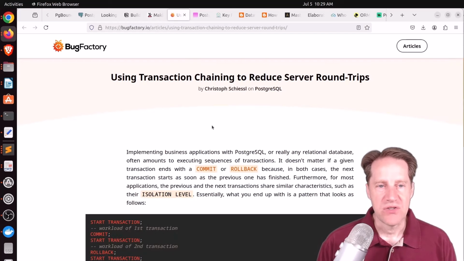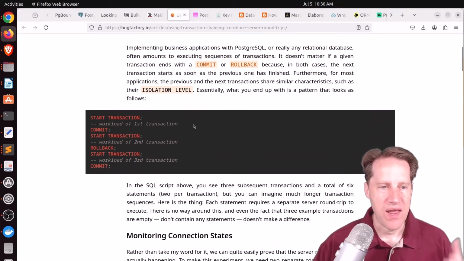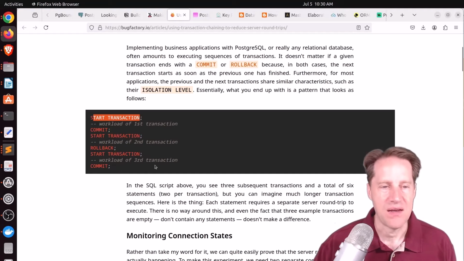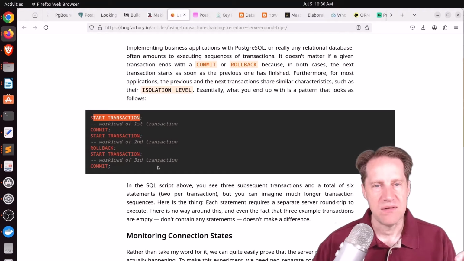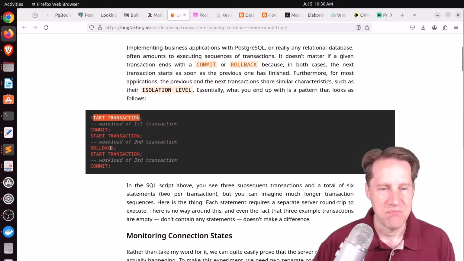Next piece of content, using transaction chaining to reduce server round trips. This is from bugfactory.io. And he's talking about a scenario where you have multiple transactions that need to be executed one at a time. So you start a transaction, do some work, then you commit it. You start a transaction, you do some work, maybe you have to do a rollback. Then you start another transaction, do some work, and then commit that. And presumably, this is all one sequence of events that must happen, so they're always done in this same order. Maybe not necessarily a rollback, maybe it's a commit, but basically the same sequence of transactions need to happen.